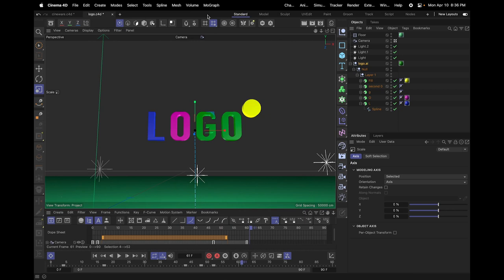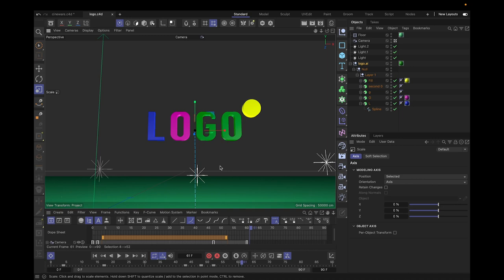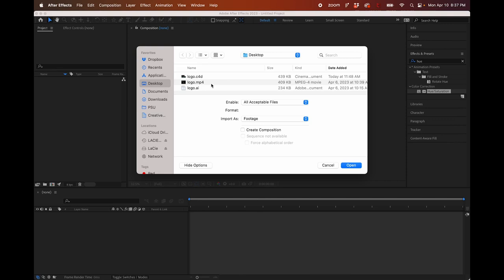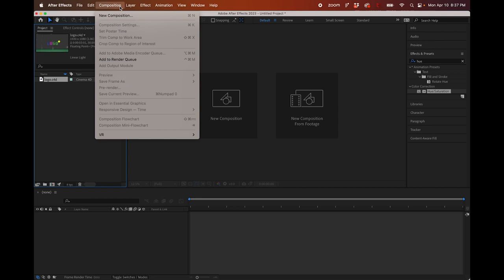And I'm gonna just pop into After Effects now. I'm not even gonna export any video or any PNG sequences or passes. What I'm gonna do is switch to my After Effects. I'm gonna import that logo file right here, and you can see that set up like this. Let's make a new composition.